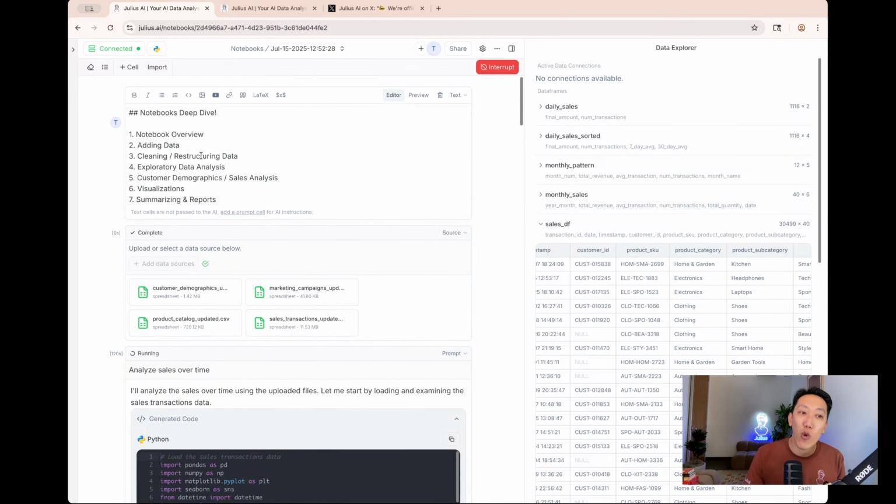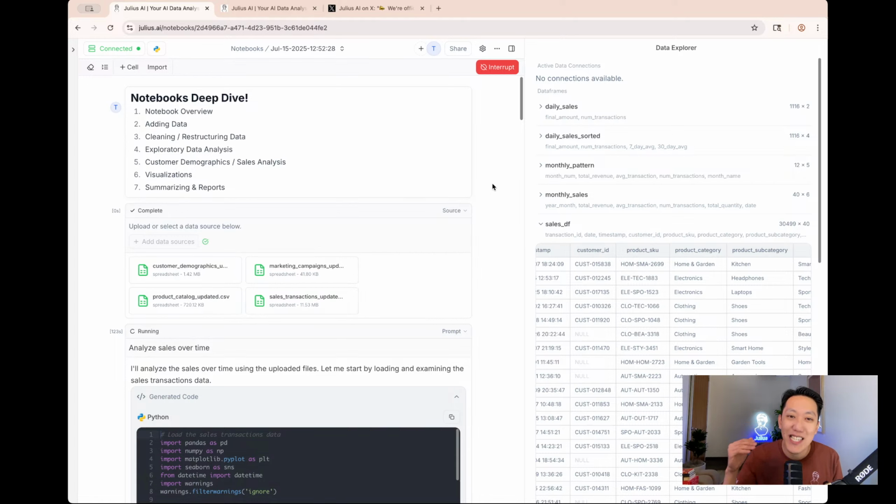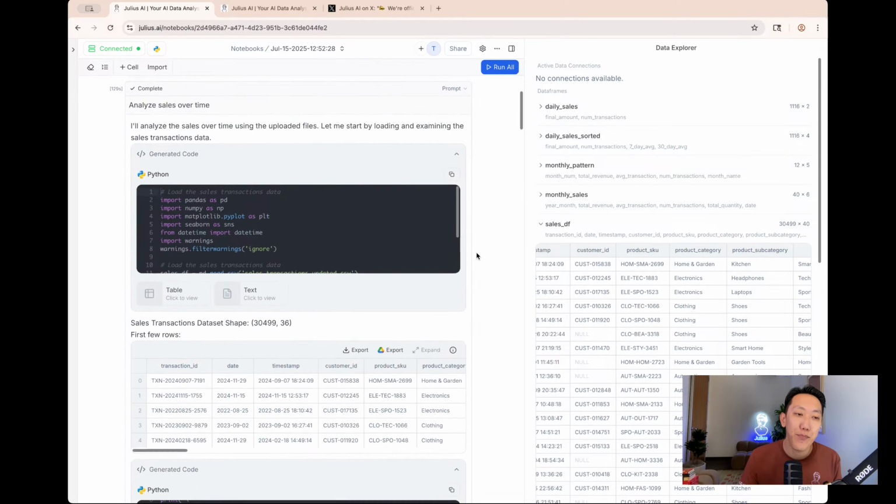Third, we'll do some exploratory data analysis. This is letting Julius dive even deeper than it originally had when we first uploaded the data. I find this very useful, and we'll talk through why we do this. And then some other actual analysis, whatever analysis you're doing. In this case, we'll do some customer demographic and sales analysis, but you could do it for anything from finance use cases, marketing, to business operations, to even research if you're doing scientific research too. And then finally, visualizing and summarizing and making a report for whoever you're planning on sharing it with. And we'll walk through all of these steps together.